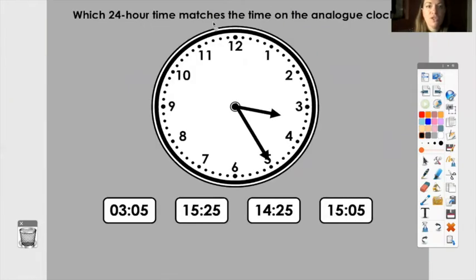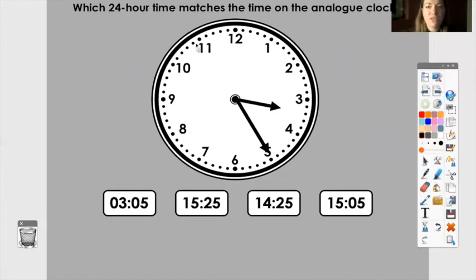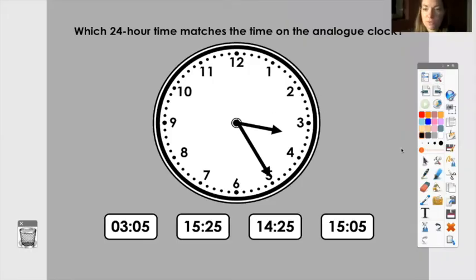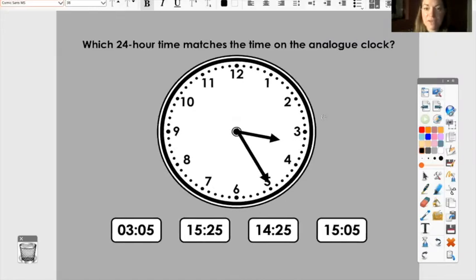Okay. Which 24-hour time matches the time on the analog clock? Have a go at that one, children. Okay, so to do this, I am going to make a note, first of all, and I'm just going to read the hour as it is on the clock, because that's easy. I can always convert it later to a later PM time if I need to.